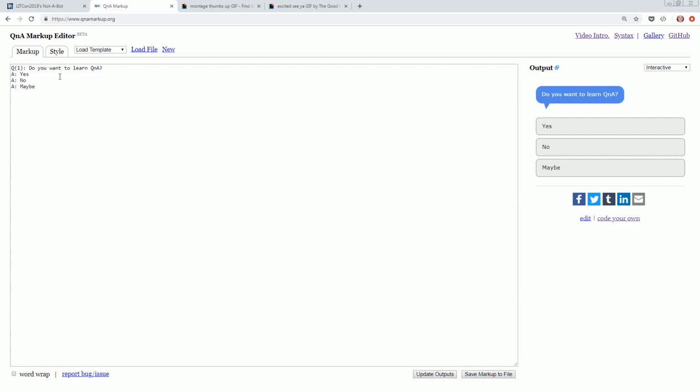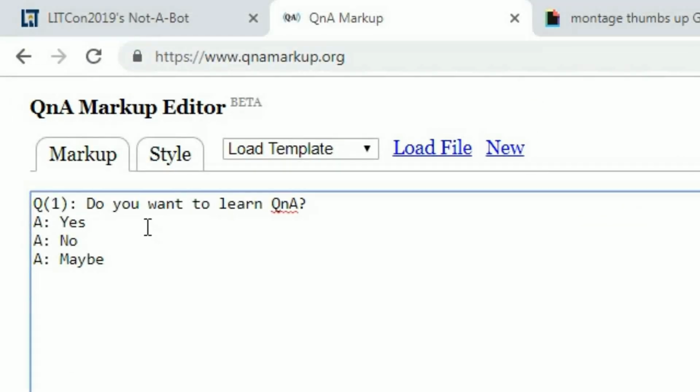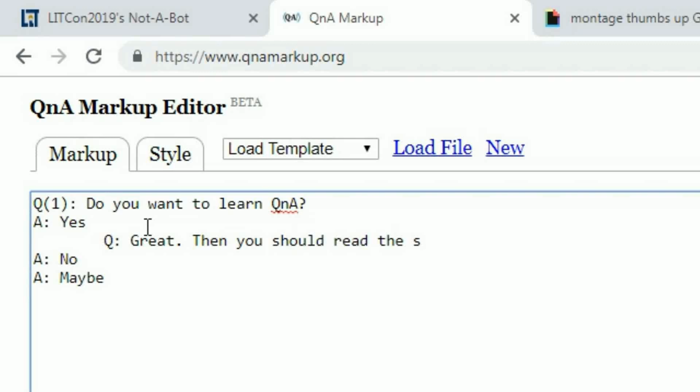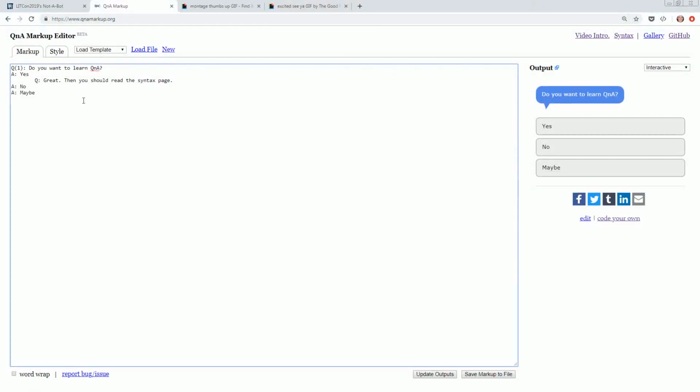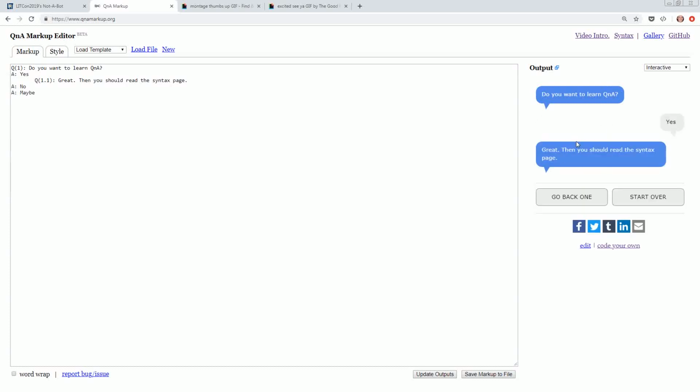But things get really interesting when you decide to start nesting text. So I'm going to start putting a Q here under this A. So I'm going to put another Q here. I'm going to say, great. Then you should read the syntax page. And if I update here, my front still looks the same, but if I click on yes, then I can see that I get back the read the syntax message. So as you can see, clicking on an A triggers the Q underneath it. This also makes it clear that Q really isn't a question, it's just the computer's prompt.